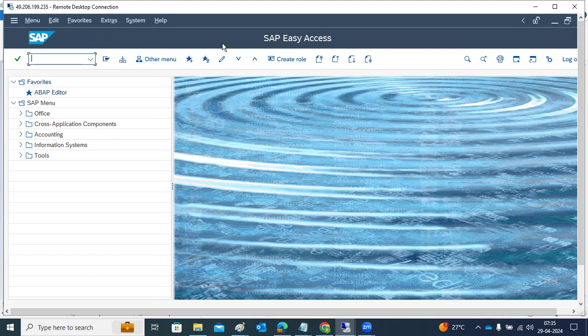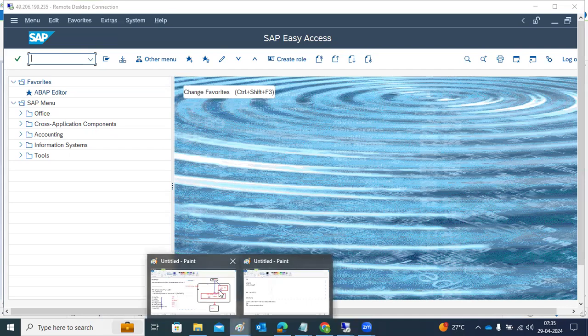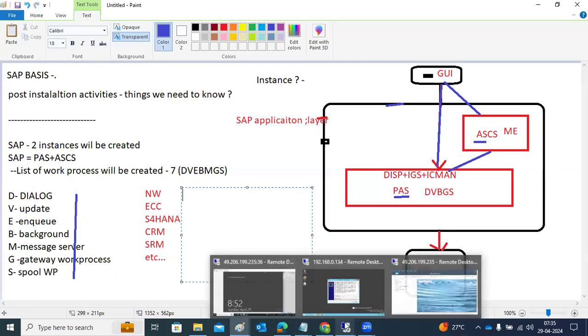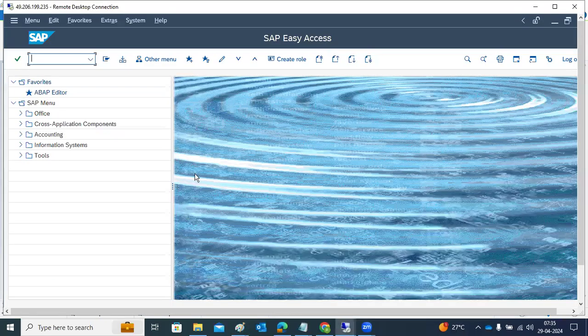Master user, master client, means it has wider access. Wider access means they can access any transaction here. That's why, to avoid this, these master users are only with the basis team. As soon as we log into the system, we can create a new user, or disable it here, right? So this is the way we have to log into the SAP systems.